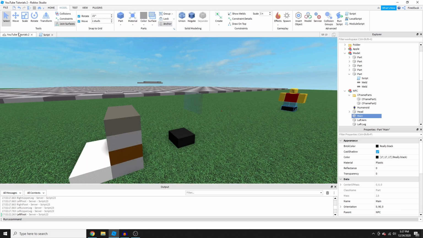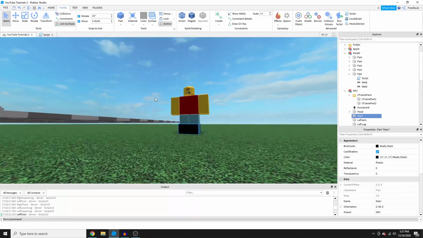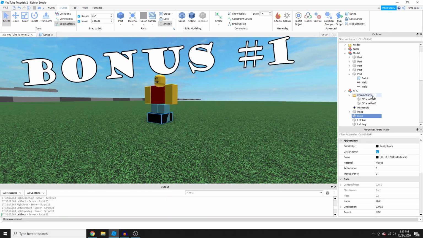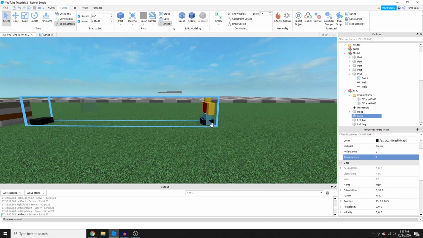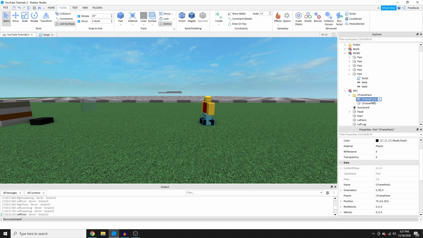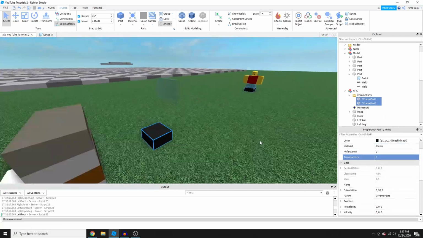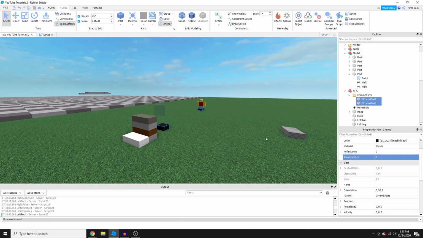All right, guys, we are back. So before we get into the bonus clip, what we're going to do is click on your main part and set the transparency to 0 so that we don't see it. Of course, you're still going to see it in Studio, because what you're seeing is CFrame part 1 and CFrame part 2. You could change it to 1, but there's no point because the parts are going to be removed whenever the server loads up.